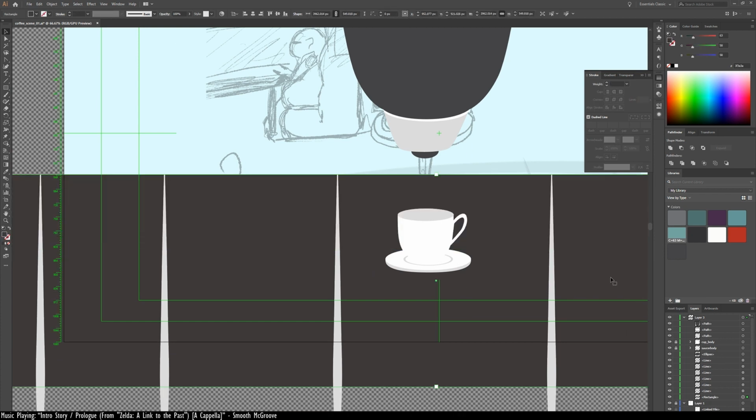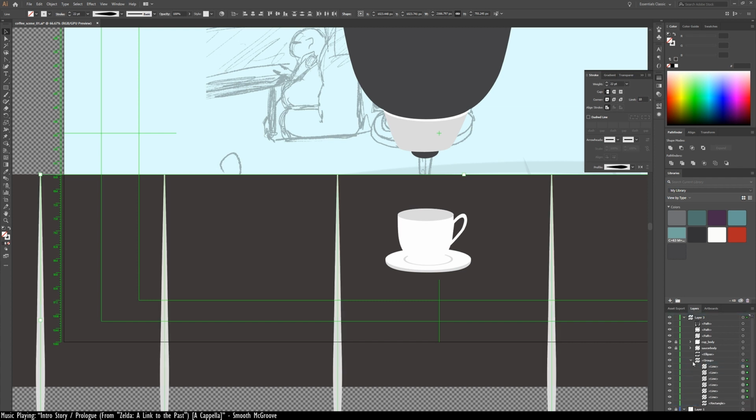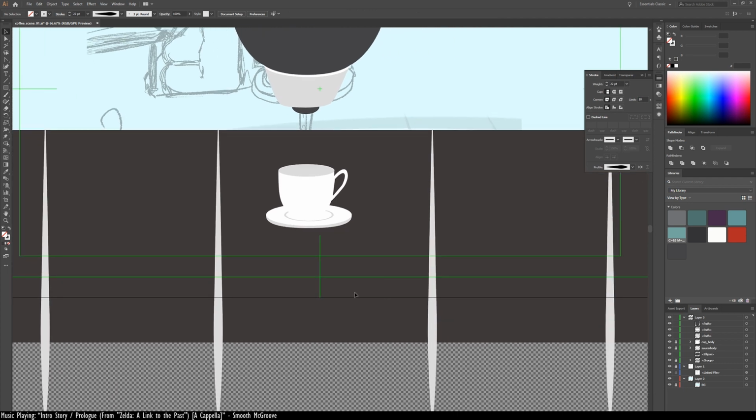Oops. Go ahead and lock that down. We'll take all of these. Okay, we'll grab all of these. Group them. There we go. And we'll lock the whole shebang. And it'll be beautiful.